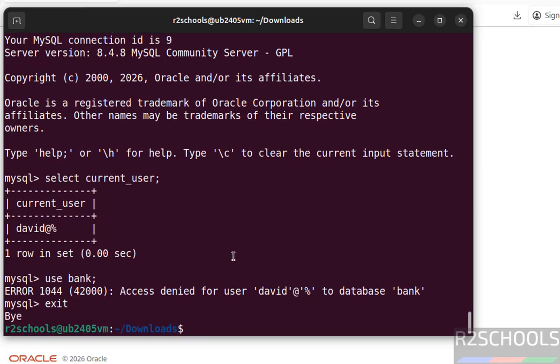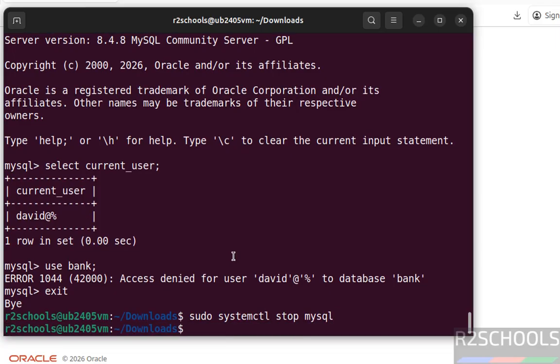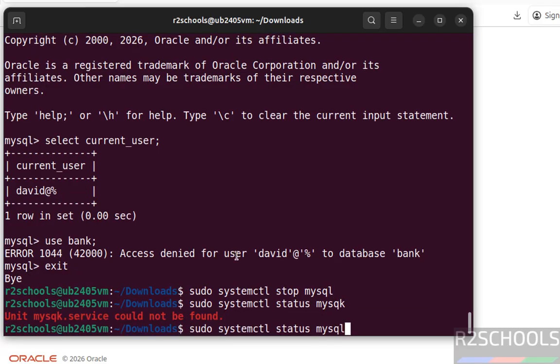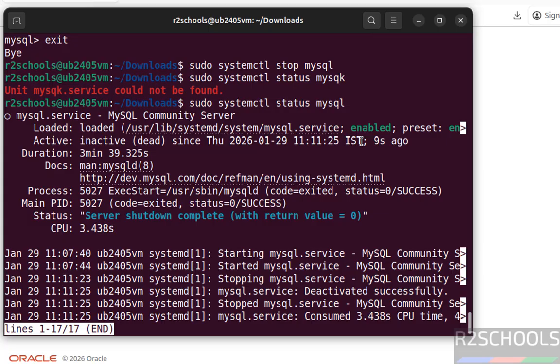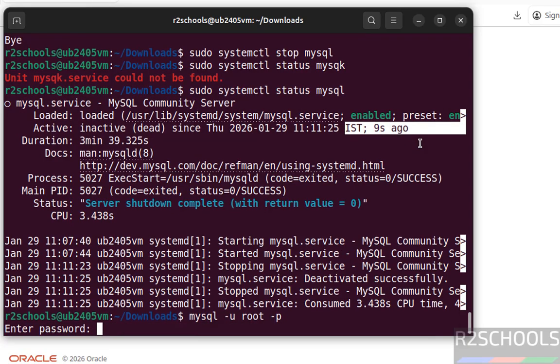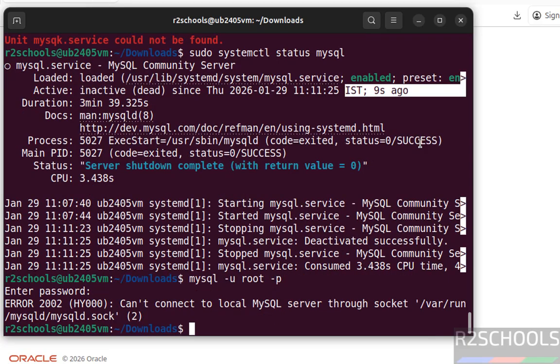Exit. Now we'll see how to stop, start and restart MySQL Server 8.4.8 LTS version on Ubuntu operating systems. sudo systemctl stop mysql. Now verify the status. sudo systemctl status mysql. See, MySQL Server is stopped 9 seconds ago. Okay, press q to quit. You can also verify by trying to connect to MySQL Server. See, MySQL Server is stopped.